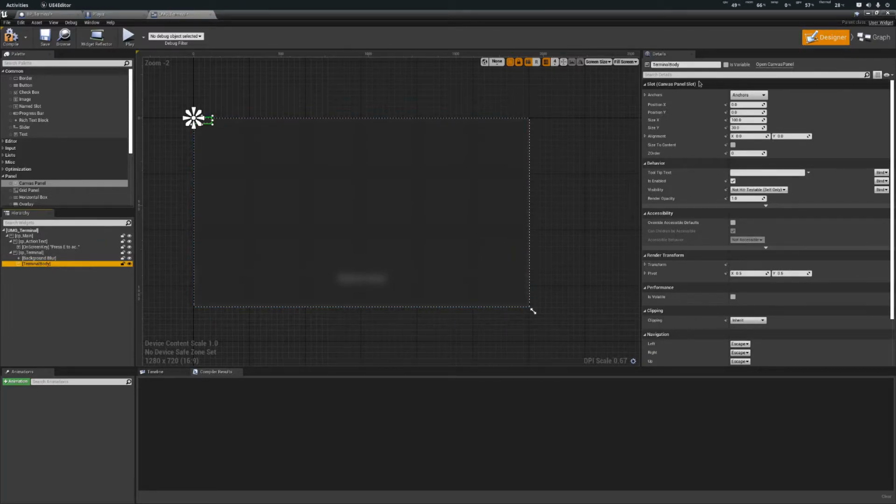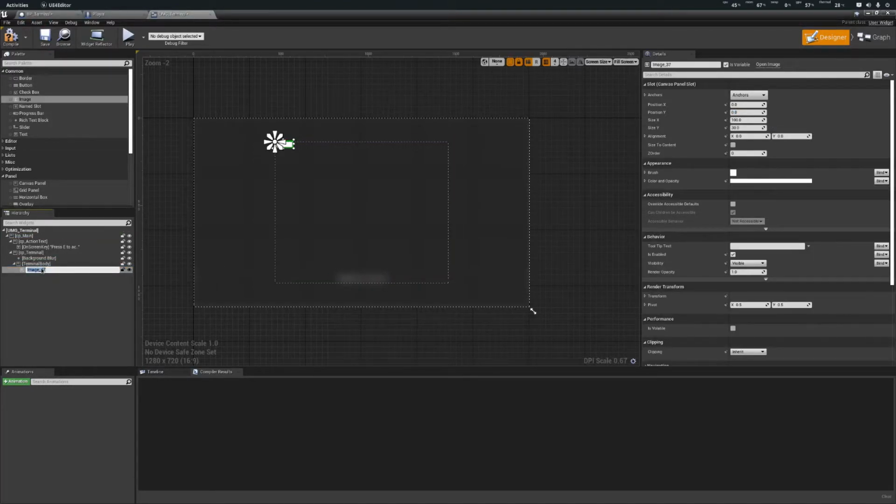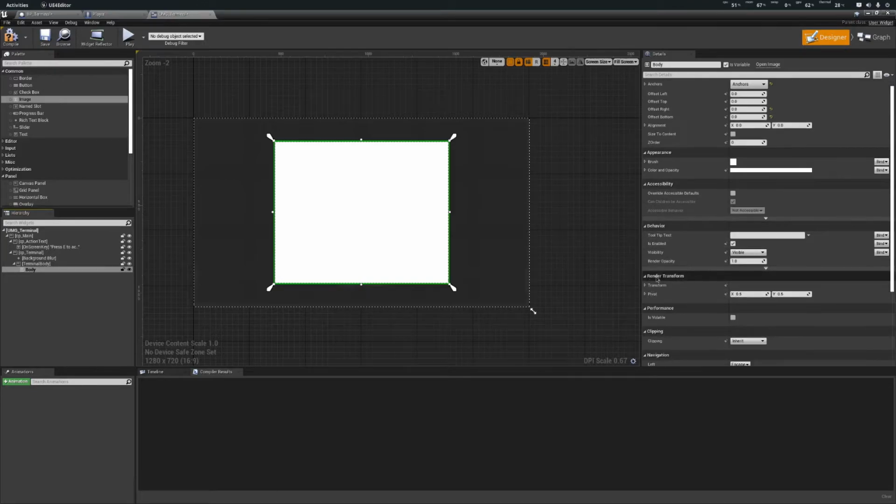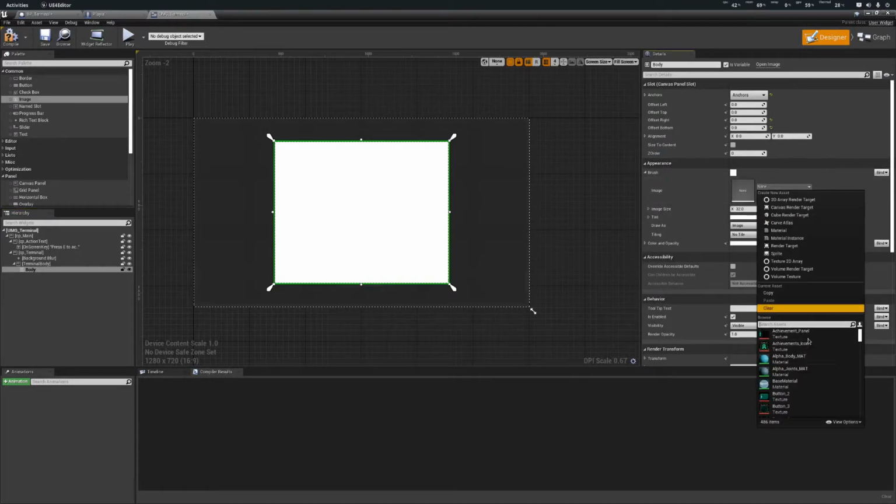And within this, make sure it's centered, and then you can just roughly size this to what you need for your terminal. Now that we have our terminal body, let's drag in some images, and this image will be our actual body, and I'm going to set this to be full size inside there. And then in the brush, I'm going to select the image, and we just need to find what image you want for the body. There we are.